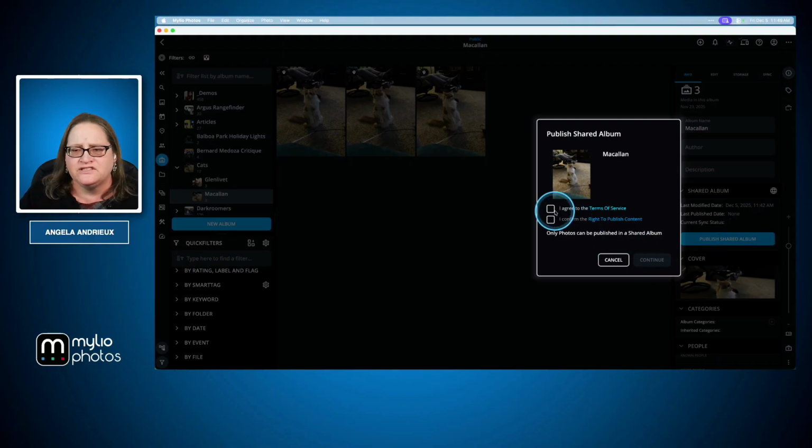You're going to agree to the terms of service and the right to publish content. There are links here if you want to read what those are all about. But essentially what you're saying is you have permission to publish these photos, that they're your own, and that you're not breaking any laws. You're not putting anything up there that is illicit. So once you do that, you can click Continue.